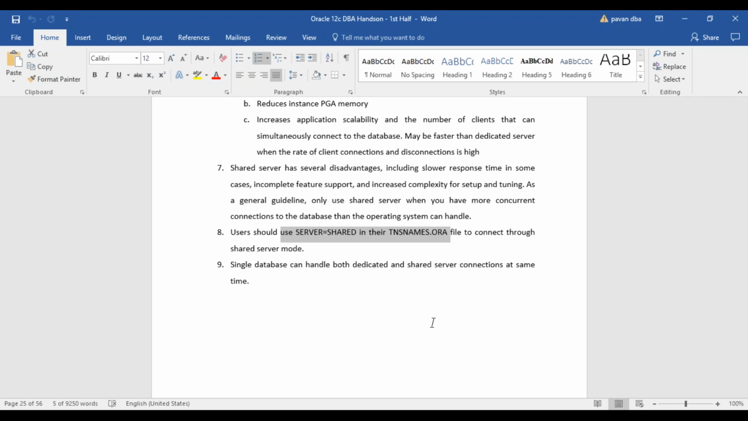But almost I can say, 99.99% you won't see this shared server architecture in real time.